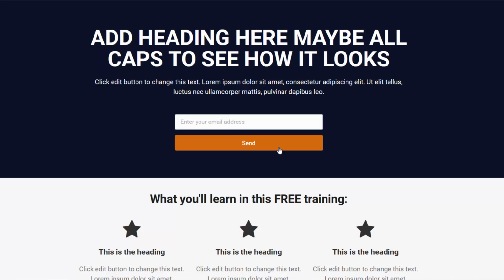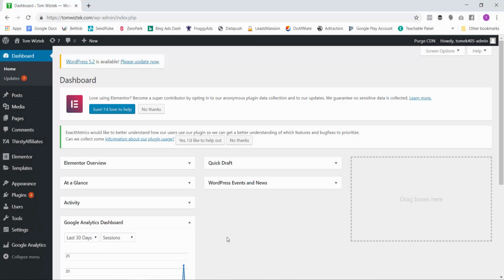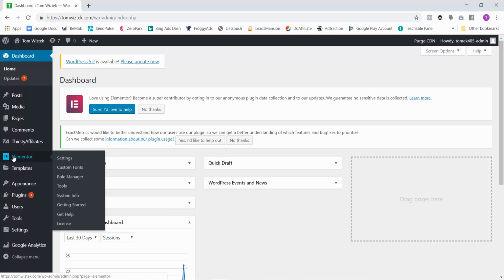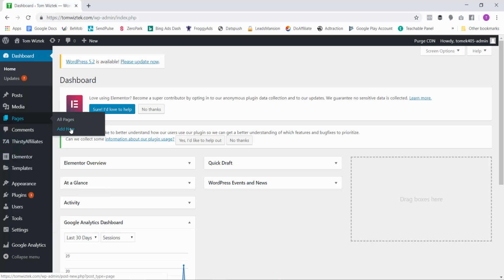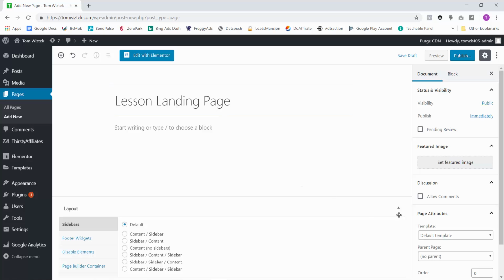So what you are going to need for this is a WordPress installation. In WordPress, you will have to install the plugin called Elementor. This is the easiest way to design landing pages. So moving on, go to Pages, click on Add New. Now I'm going to give a title to this page. I'm going to select an Elementor canvas, and this is fine.